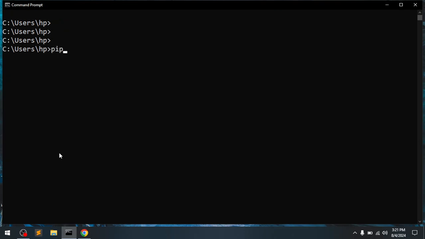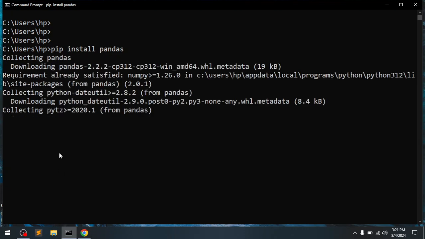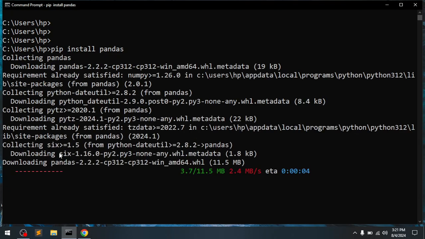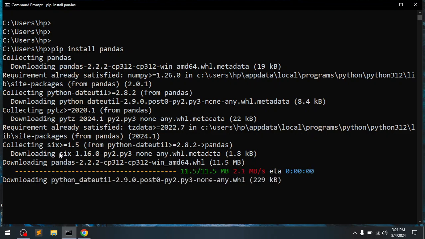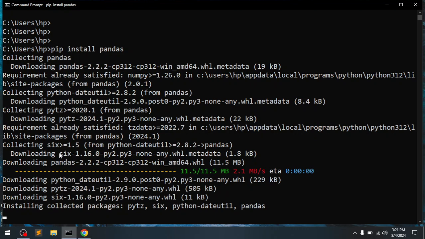Okay, so to install pandas, all you have to do is simply say pip install pandas, okay, and hit enter. This is going to install Pandas on your system, and then you can start using it.